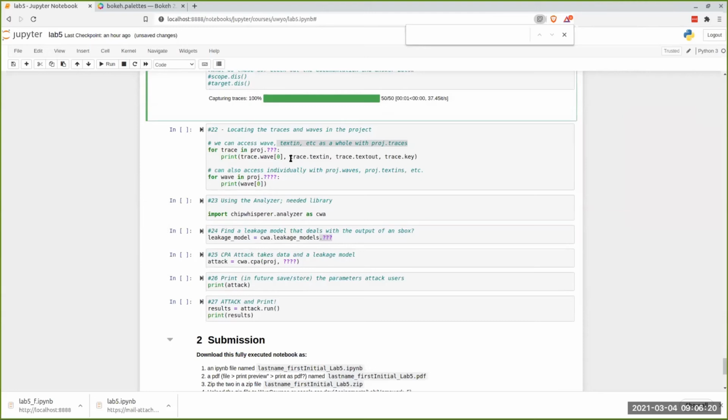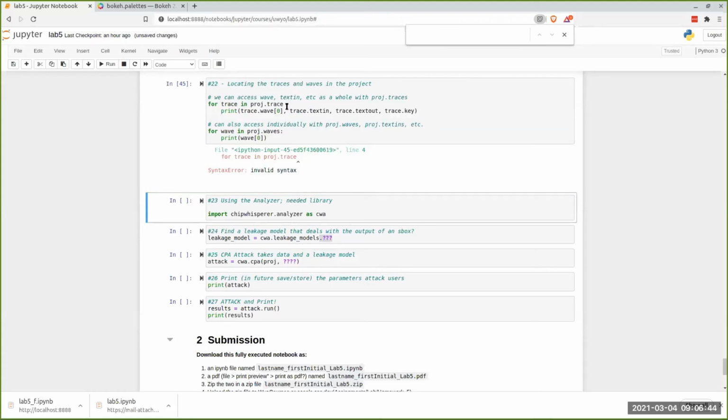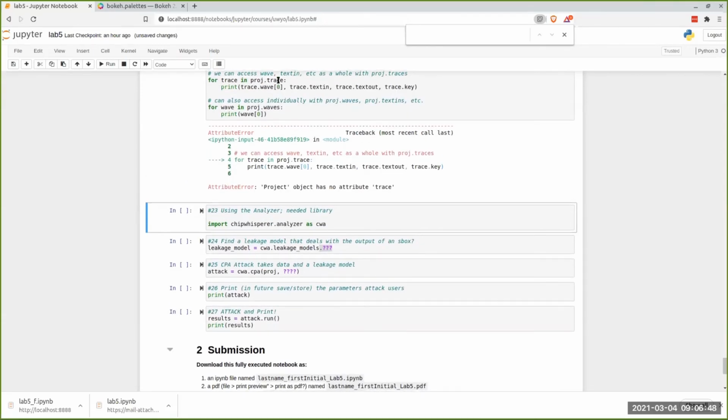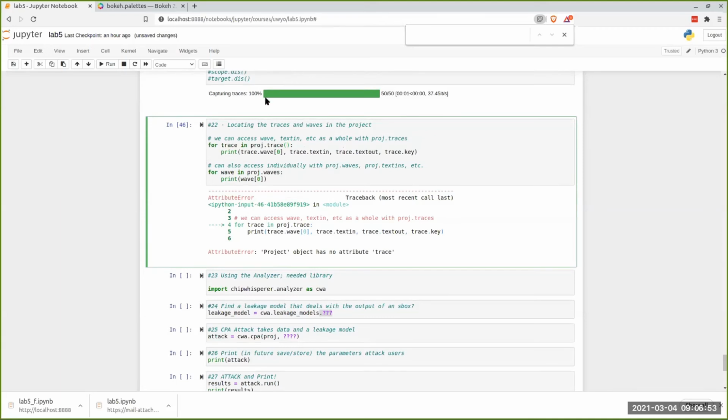Yep, so we're capturing all that in here. We can see them all. So if we come here and we do for traces in project.trace, let's go to a dot, not a comma. And down here in the waves, we can do the same thing. We can do it for individual things. Need some semicolons. Actually, oh yes, thank you.